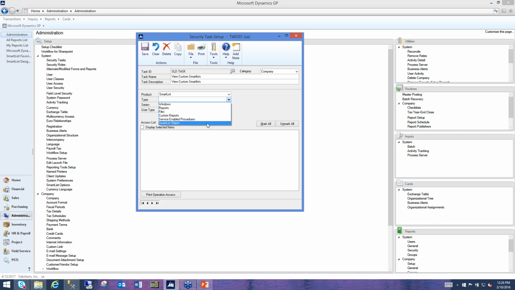Then we'll go down to the SmartList objects. Now we can see a huge list of all the different SmartLists out there. Now by default, a lot of the default ones are taken care of through the tasks that are already within GP that are created. But for the new ones, they're not automatically added. So I'll go ahead and select this one and go down to our vendor with the email address as well. So we can see those two now will be added to this SmartList designer task.